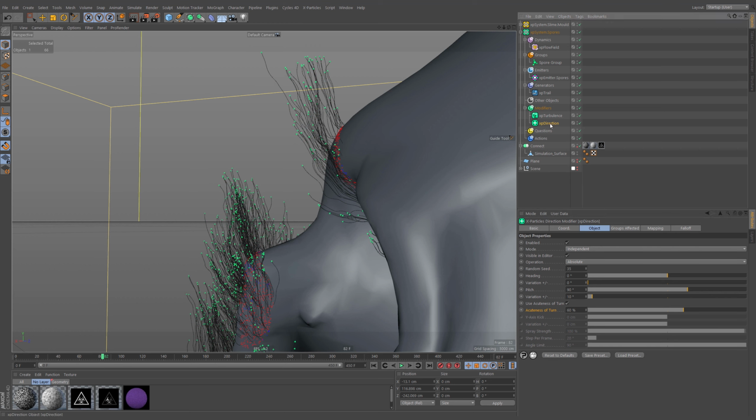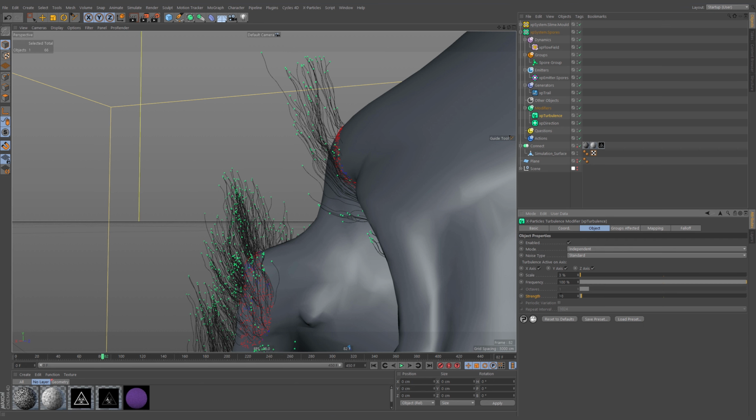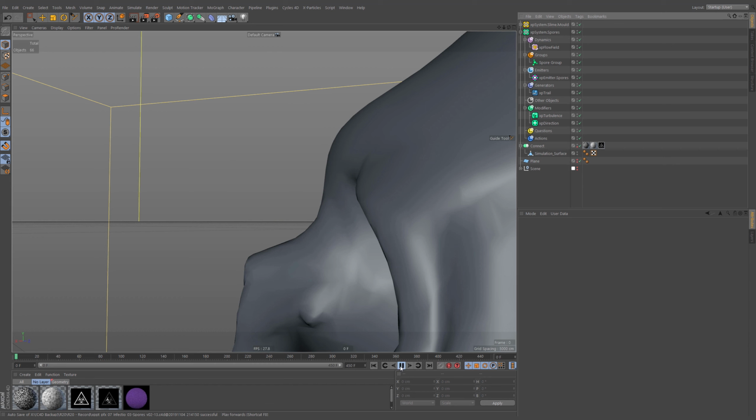So we'll do exactly the same on the turbulence. We can just jump to the turbulence modifier, add a map, and if I jump to the object tab, I want to drive the strength of our turbulence. So strength, change this to distance traveled, and 3 units. Like so.